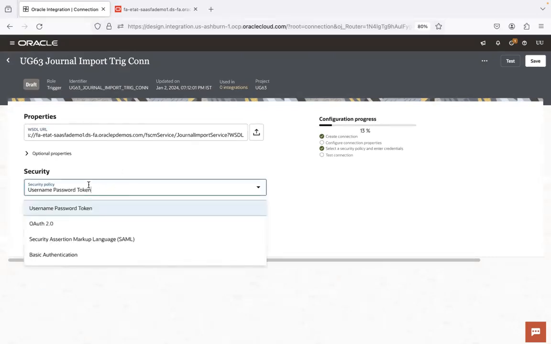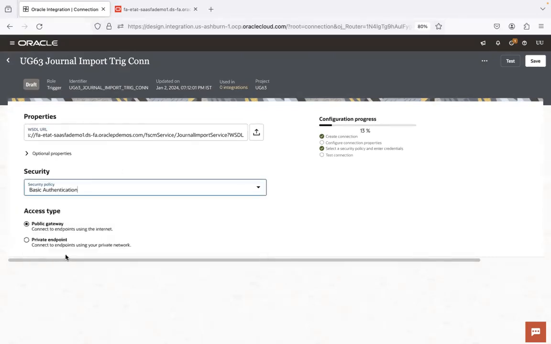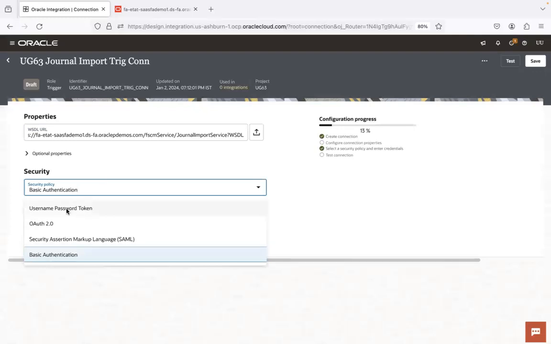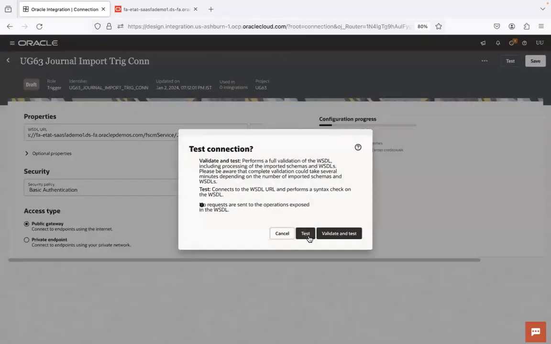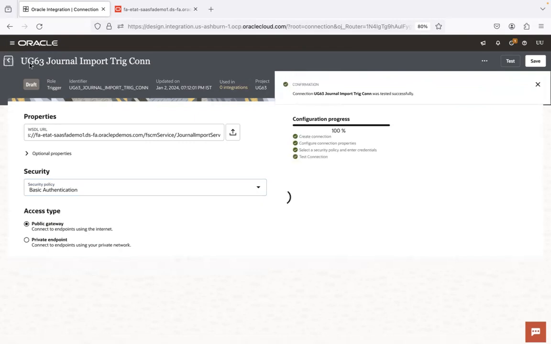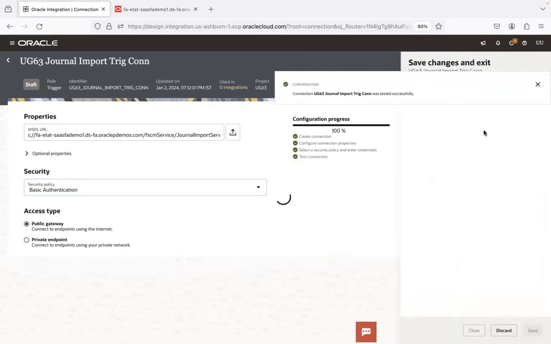Security policy, you know where this comes into picture, right? So when you trigger a journal import service using this connection as a trigger, this security policy would come into picture. So when you trigger the journal import service, you need to pass in payload. You need to pass in OIC logins as a basic auth. We have already seen how user and password token works, right? So we're not going to get into it again. So we'll just make use of basic auth. Test the connection. And we're going to save this.